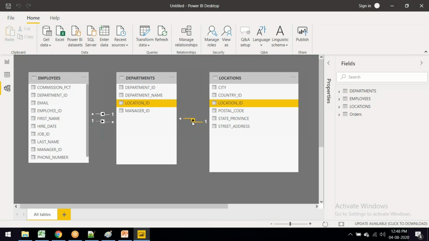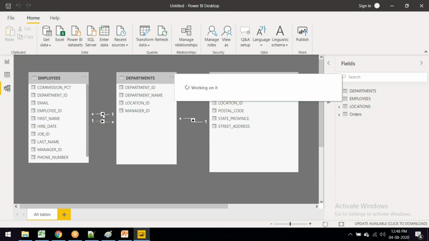So I'm going to delete it. Just select this column, right click and delete it. So I'm deleting it. Here also I'm deleting it.